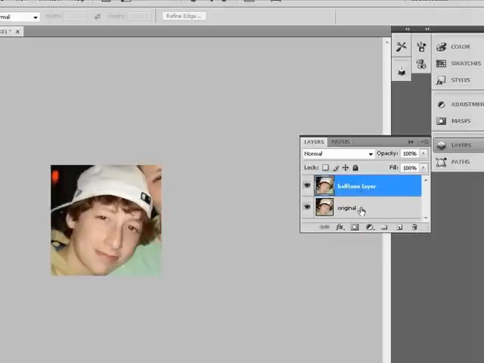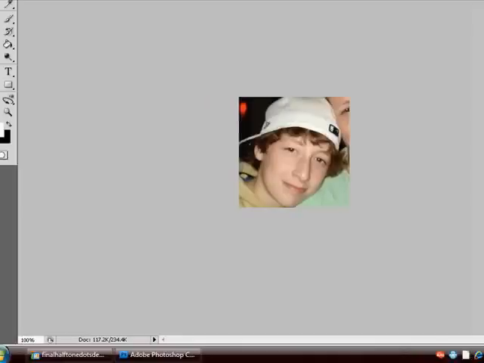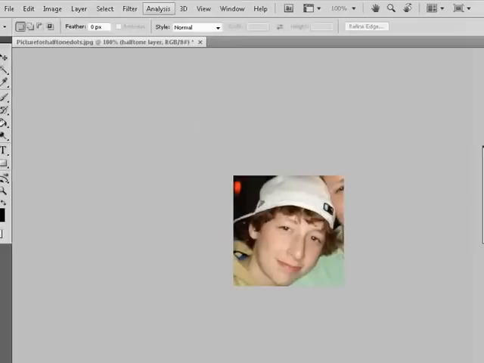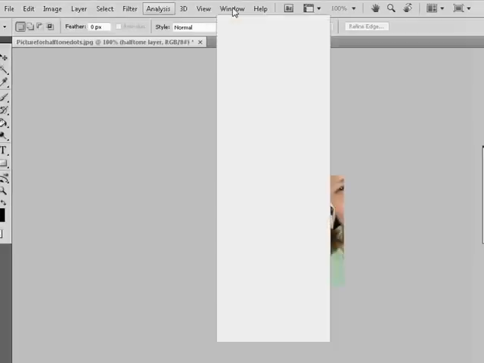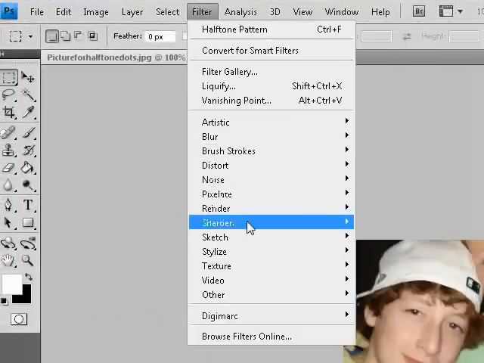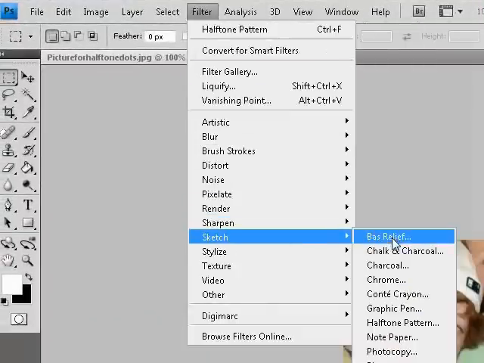Now you have your original and halftone layers both unlocked. What you're going to do is make sure the halftone layer is above the original and that it's selected. Also, you're going to have to make sure that your foreground color is white and your background color is black. Make sure it's like that, okay. So then, now you have the halftone layer selected and your colors right on the side. You're gonna go to Filter, Sketch, Halftone Pattern.